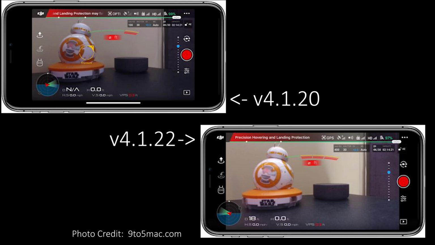Now you can see here on the flight screens, it is using more of the screen real estate, but it is kind of ignoring that top area where the notch is. But it is using more of the screen real estate, so that is good.